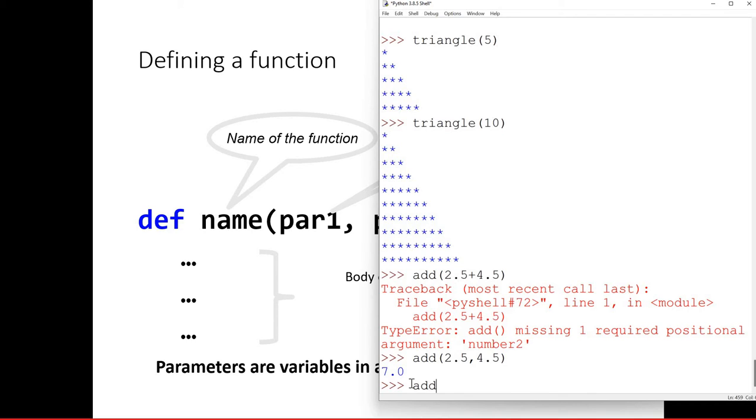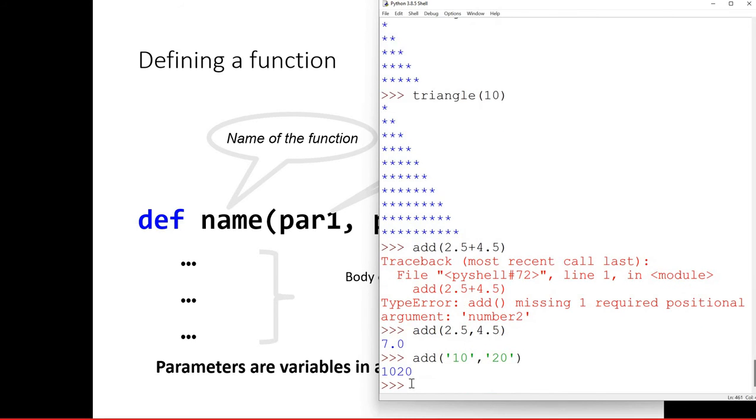Now similarly, you can have text as well. Now when you have a text, it's not really addition. What happens? Yes, outcome of this, can you guess? Yeah. 1020. Exactly. So you know that this is how Python handles the types.